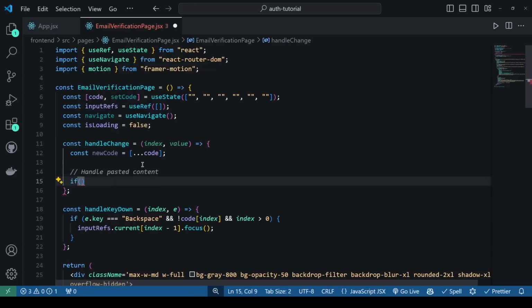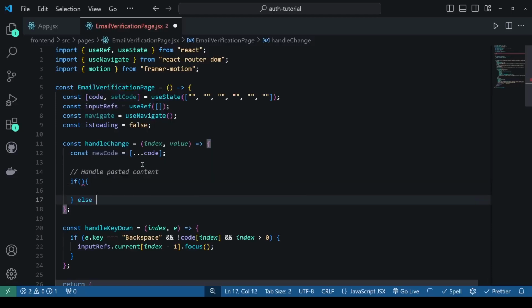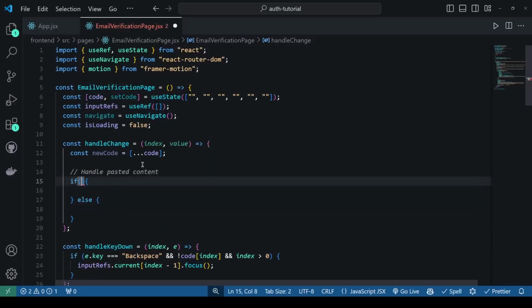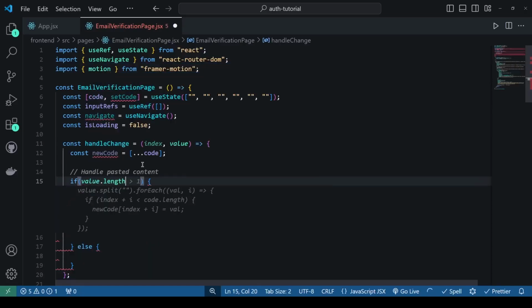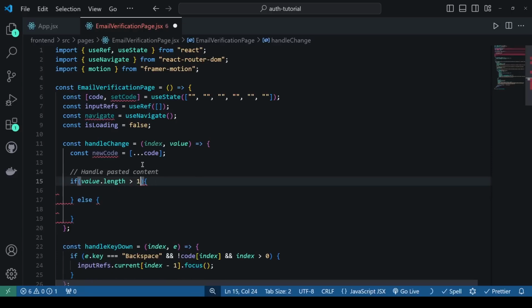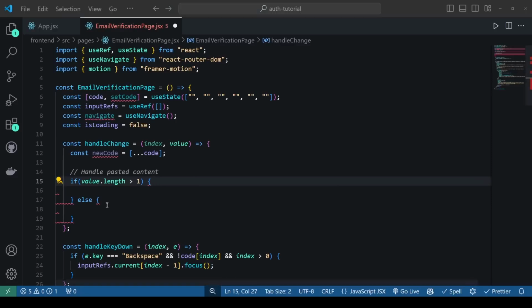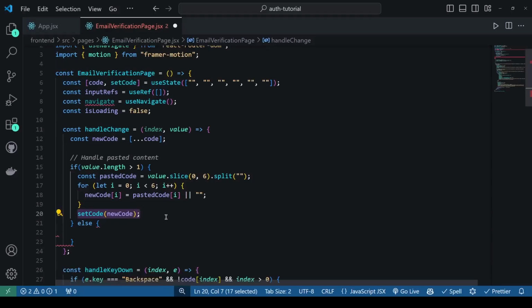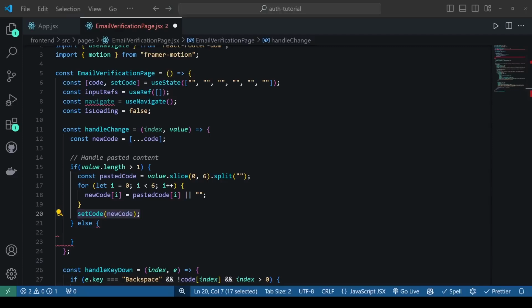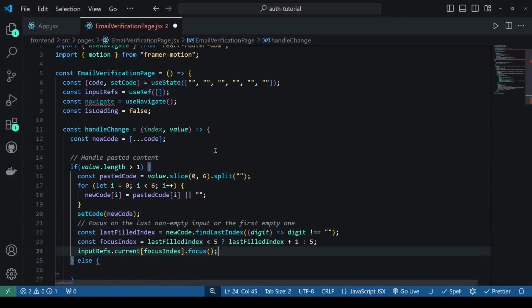And this is going to have an if as well as an else case. So in the if case, that means the user pastes something longer than one character. So let's say if value.length is greater than 1, that means they pasted something longer than one character. In this case, we'll map through each element and put it into the new code. This is going to be the new state, and we'd like to focus on the next element. So I'll again copy the code and paste it.